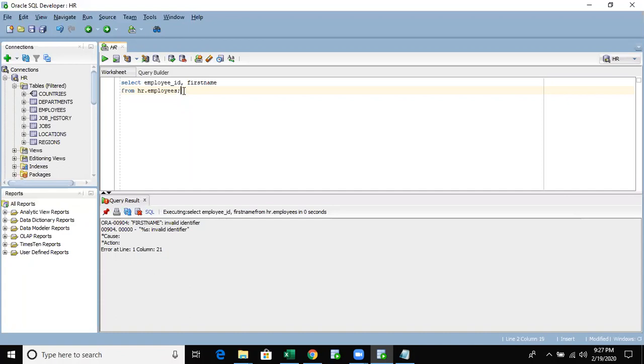Can you place your cursor on the error message? It says which column is incorrect. For first name, it says incorrect, right? Look at the first line, not there. Yeah. So you can immediately know which column is incorrect. And also, do you see those Oracle error messages?